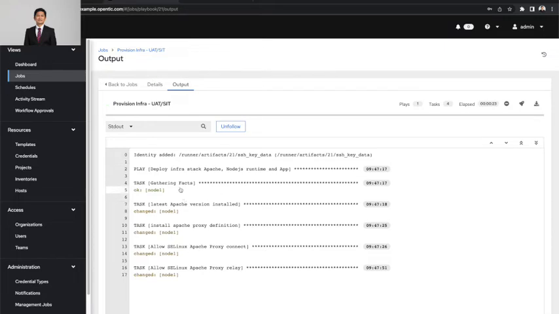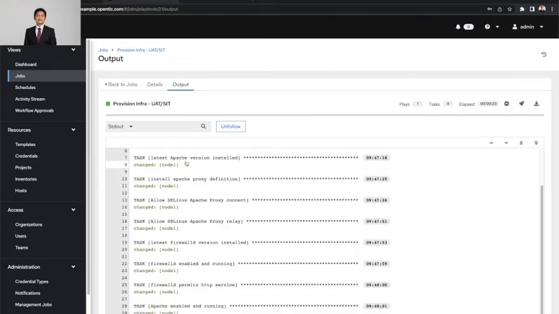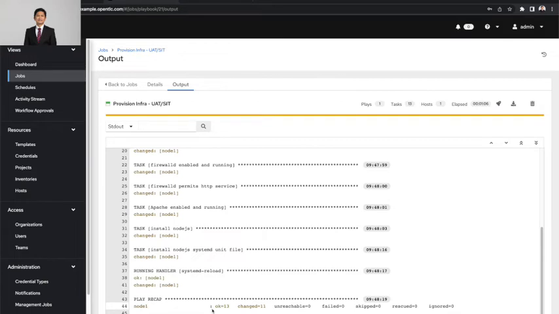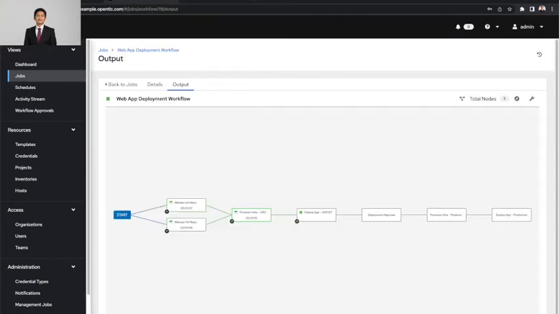That is our first task over here, where it is gathering the facts. Then it goes ahead to install Apache, configure SELinux, configure the firewall, and also ensure that the Apache service is enabled and running. It has been completed, and we can always go back to the workflow here and monitor the next step that is being executed.